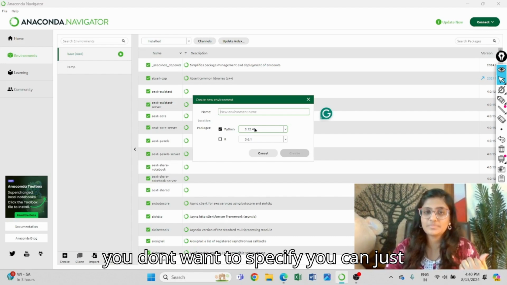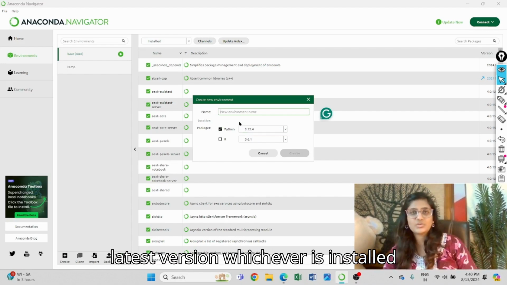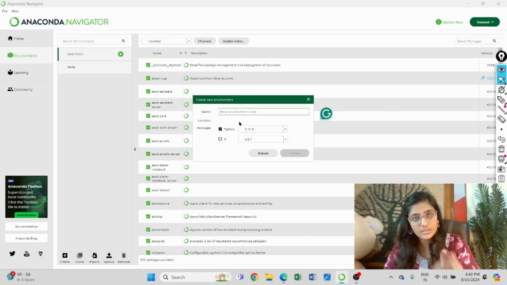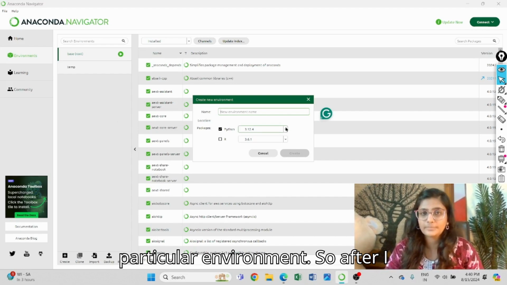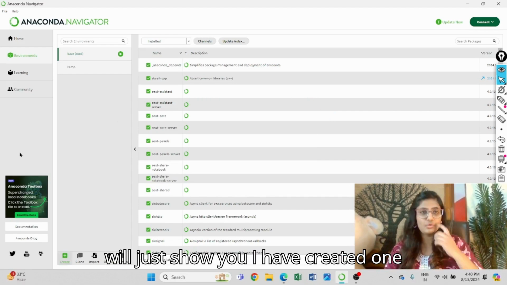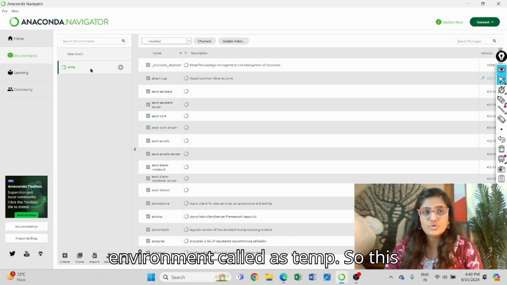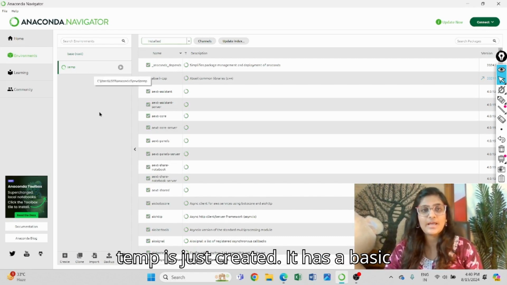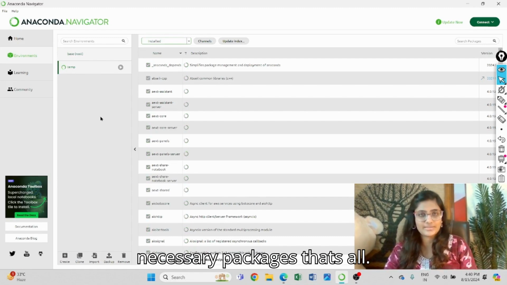If you don't want to specify, you can just give the name and click on Python. So the latest version, whichever is installed in your laptop, would be assigned to that particular environment. After that, I'll show you I have created one environment called temp. This temp is just created. It has very few libraries or necessary packages.